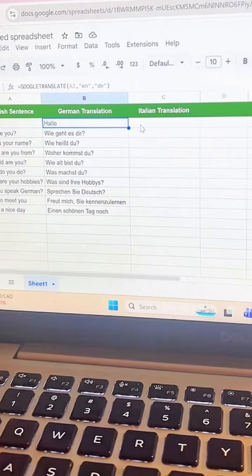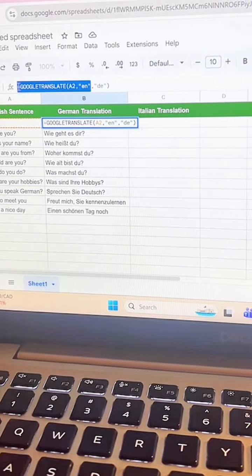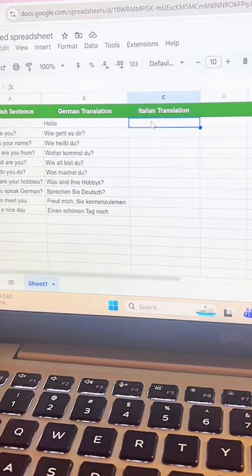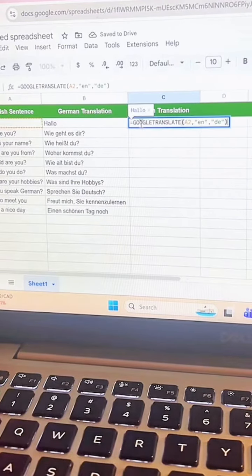Now let's translate from English to Italian. So what I'm going to do here is copy the formula we used from the formula bar. Okay, I'm going to copy the formula like so, Control C. You can type it in one after the other, but I'm too lazy to do that, so I'm just going to paste it in here. Control V.